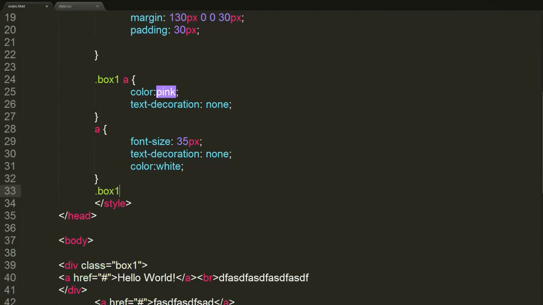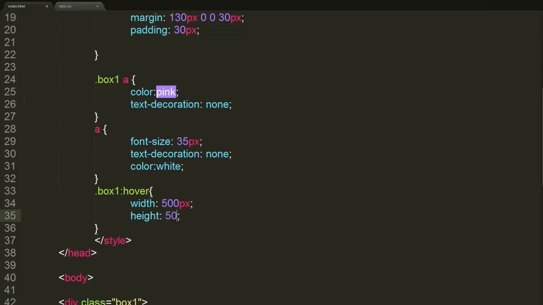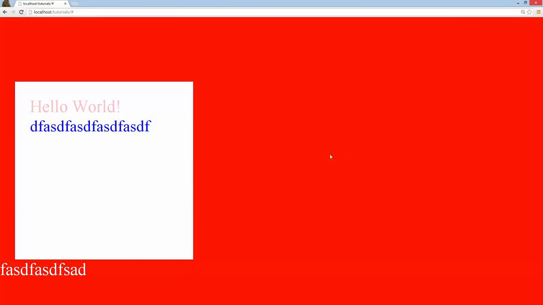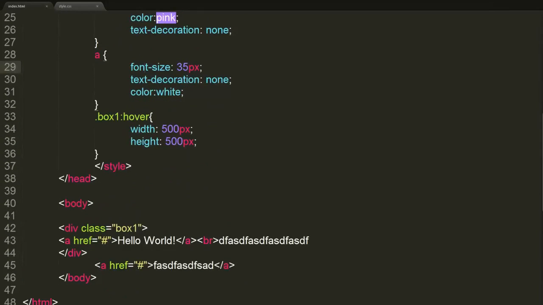Do box 1, hover, and let's just make the width 500 pixels and a height of 500 pixels. Okay. Now let's go ahead and refresh. Now when I hover over it, it makes the box a lot bigger. So like I said, you can apply hover and active and all those other things to more than just links, but links are where it's mostly used. Okay, so that's pretty much it.